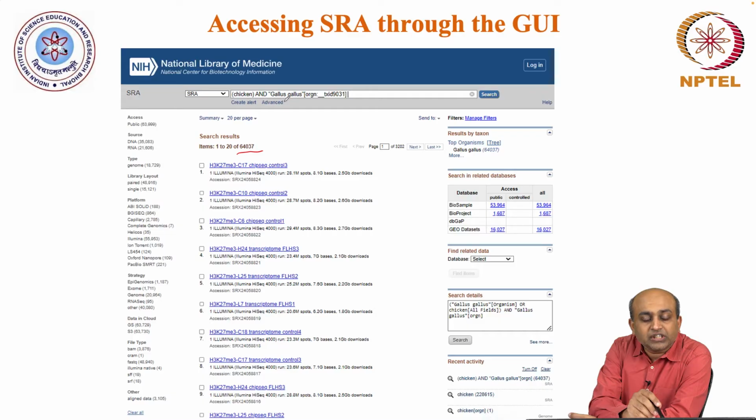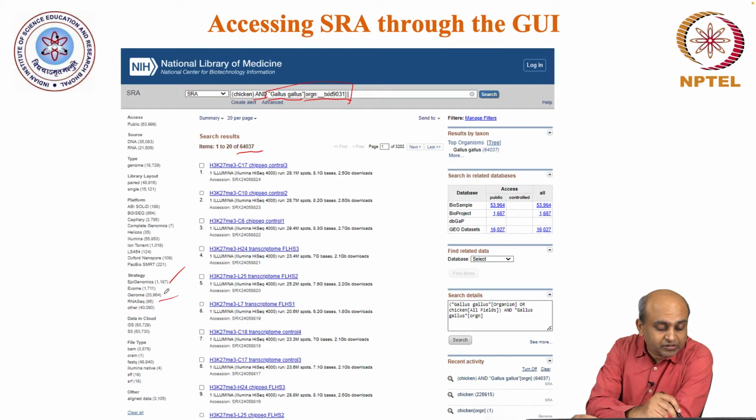The search string has changed a little bit. It's added this AND operator, and it's also specifying the species name with the taxonomy ID, so that only those datasets associated with chicken, Gallus gallus, are shown here. So even that is 64,000 records. In that, if you see, there are some epigenomics datasets, some RNA-seq, some genome.